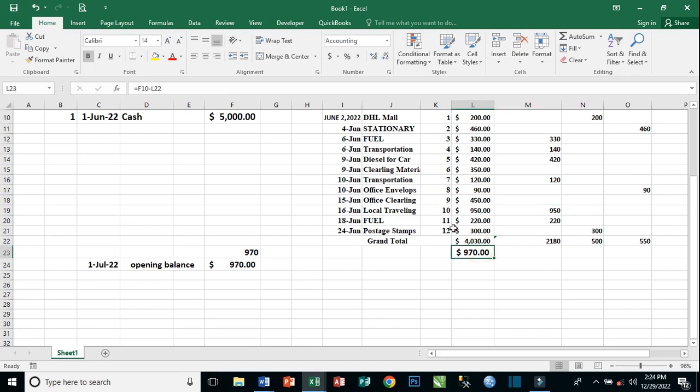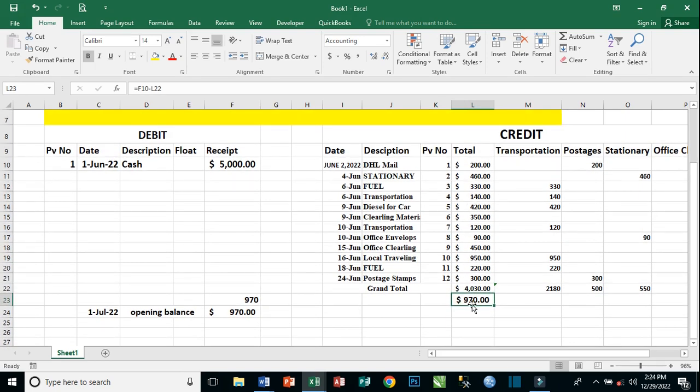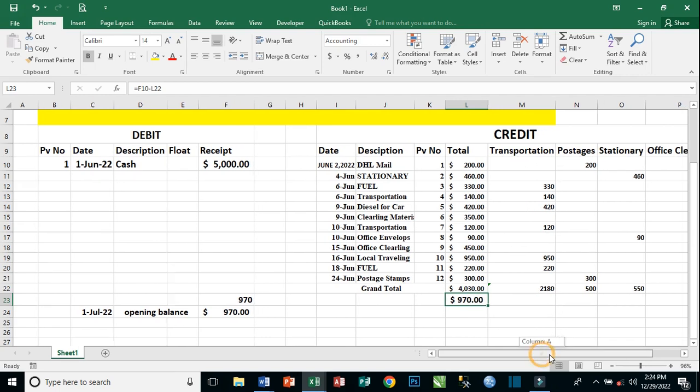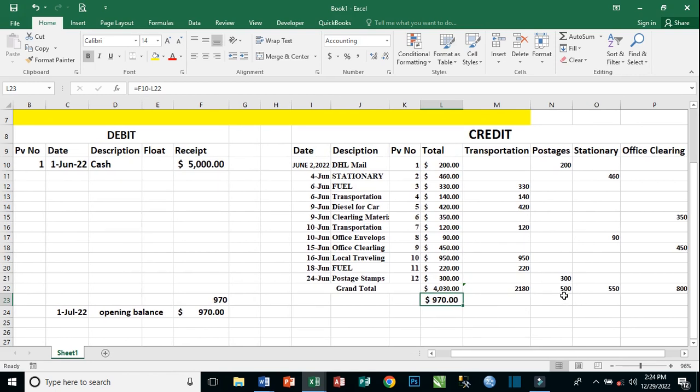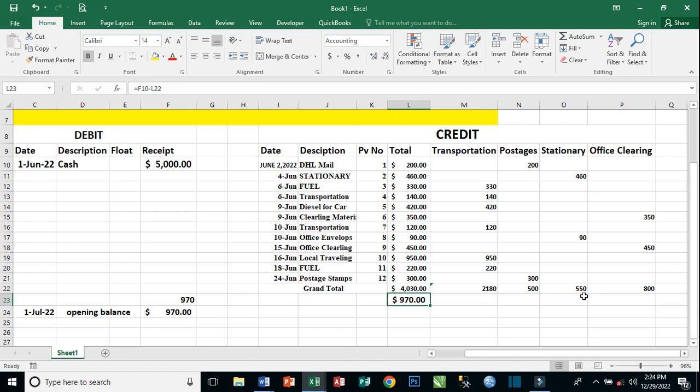So we have June. This is the total money that was spent, $4,030, on various items. On transportation, we spent 2,180. On postage, we spent 500. On stationery, we spent 550. On office cleaning, we spent $800.